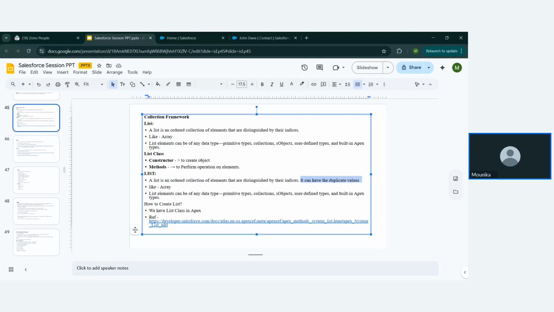So the major difference between set and list is that list allows duplicate values and set does not allow duplicate values. This is the major difference, guys, between list and set. List elements can be of any type. This we have already covered.